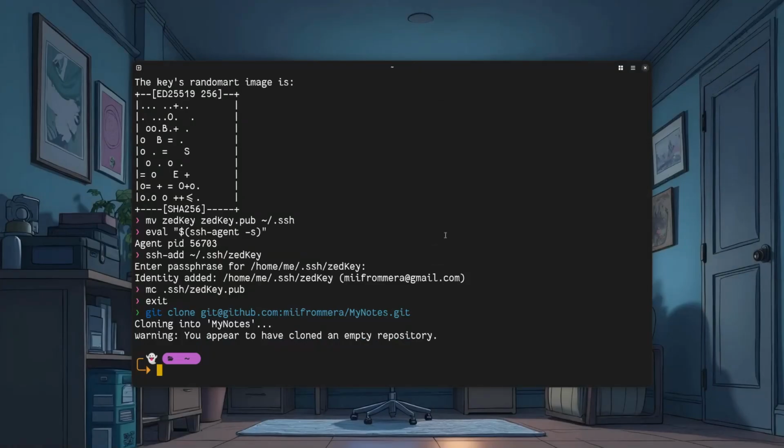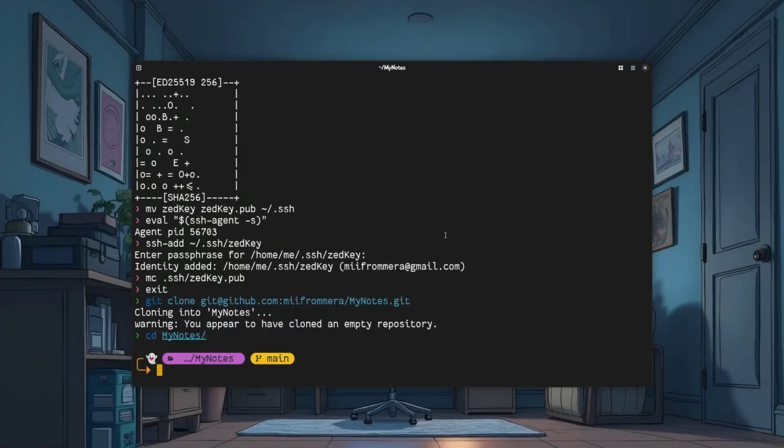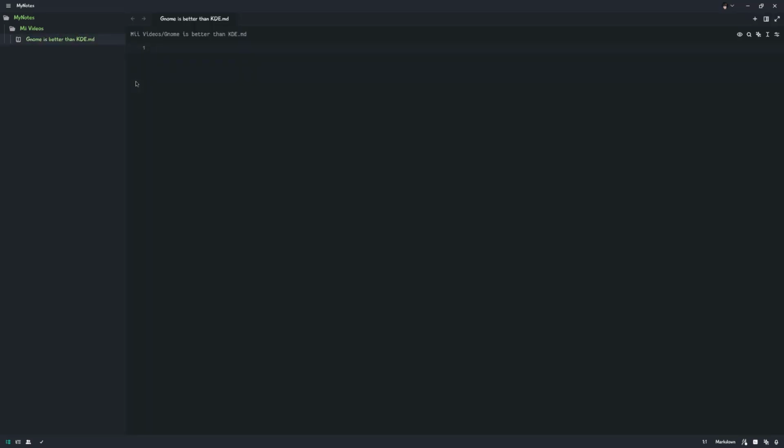Alright, next let's open Zed and see why this thing is the best notes app ever. Notes. Yo. So, let's create a new folder, which is basically our notebook, and I'm going to put my video scripts inside. Video script 1: GNOME is better than KDE. We make this markdown, and by the way, I still find physical files hierarchy more convenient than anything else.